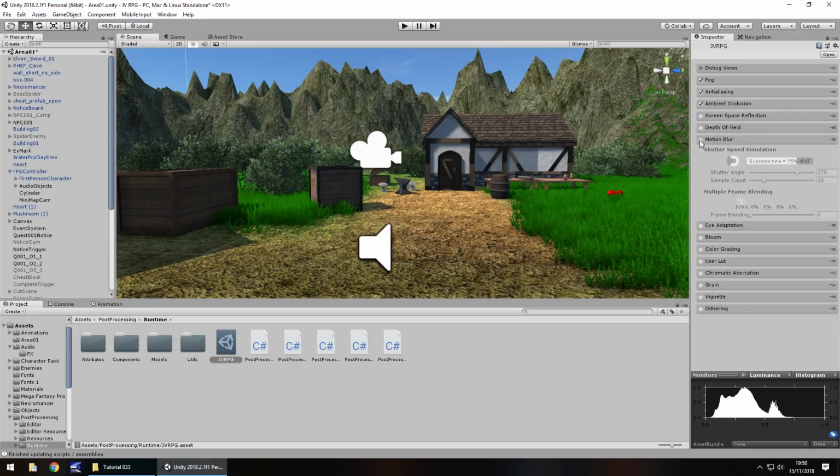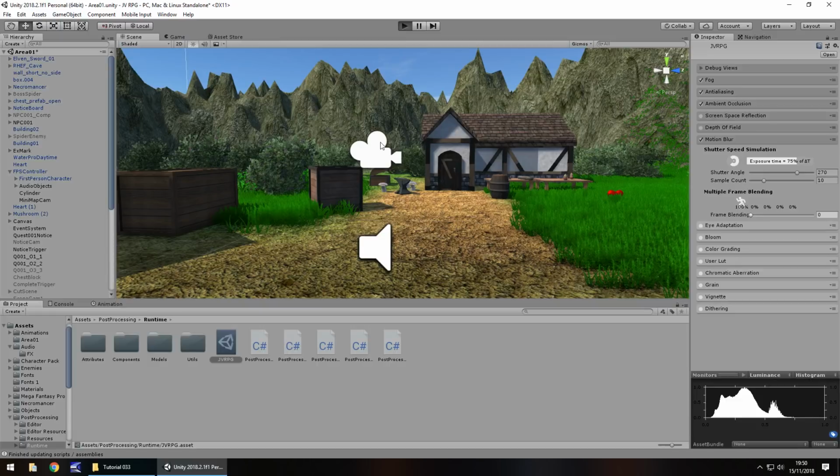Motion blur is something we'll deal with. And I've always found if we tick motion blur, we're not going to see much of a change here. We'll only really see the change in the game view. I've always found that the default settings for motion blur are actually fairly decent. So we're just going to try this out now and just see. So motion blur.